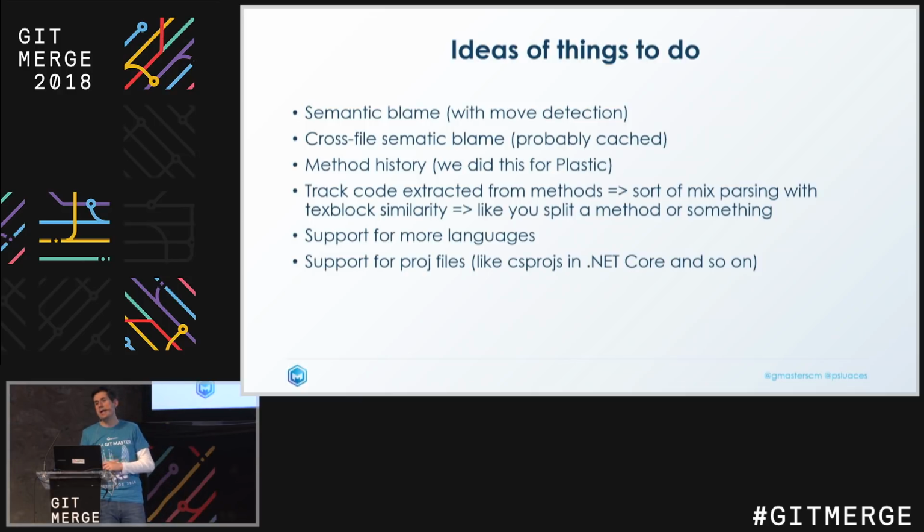Okay, so these are ideas we have for the future. Some of them we've been working on. Some of them are just wishful thinking. Semantic blame: you go blaming, but actually tracking all the moved code, even across files. The cross-file semantic blame is something we never tried, but it's always on our minds. Method history is very good for C#, Java, and so on. You right-click on a method and you show its history. You basically go back, parsing all the versions of the file and showing exactly what it was. So if it's moved or anything, you are not affected by that.